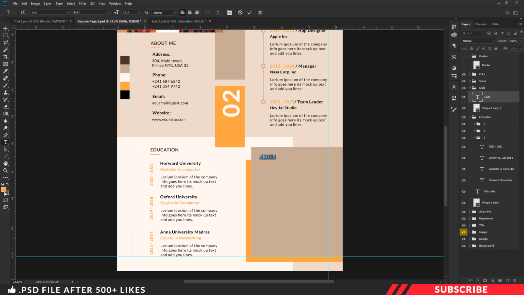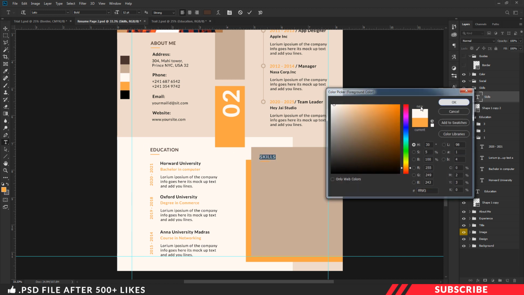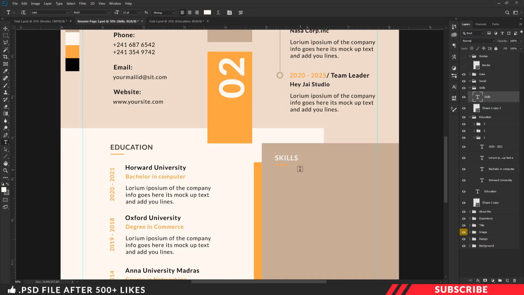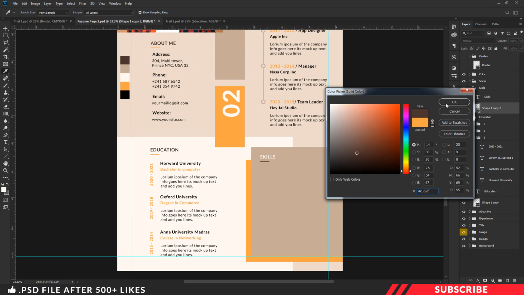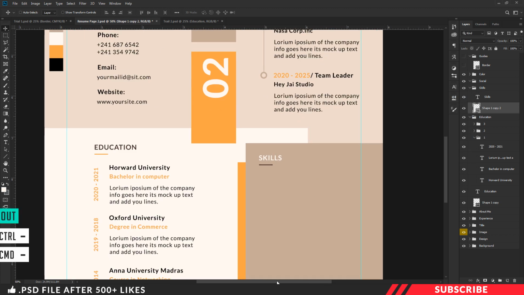I'm going to change the text color to off-white. I'm also going to change the line shape color. For that, double click the thumbnail. Now sample and select this brown color, click OK, there you go.